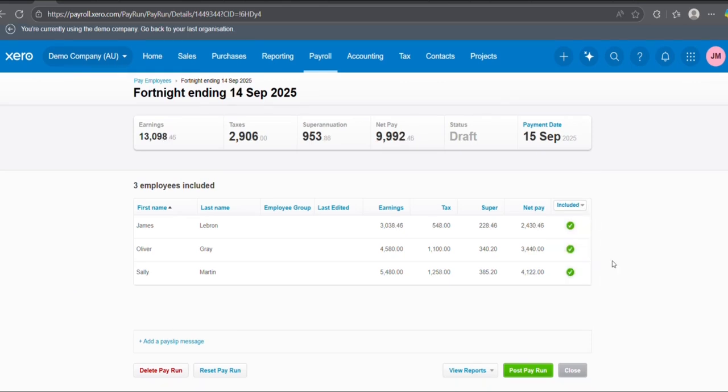And here's something a lot of people don't realize. At the end of the financial year, you don't need to issue traditional payment summaries anymore. STP reporting replaces that. Instead, employees simply log into their MyGov account and see their income statement already there, thanks to your submissions.